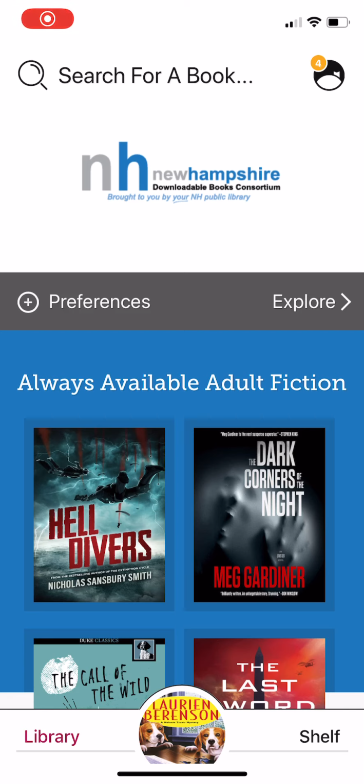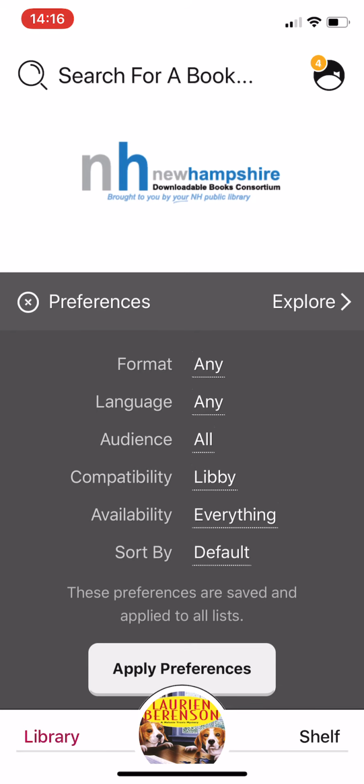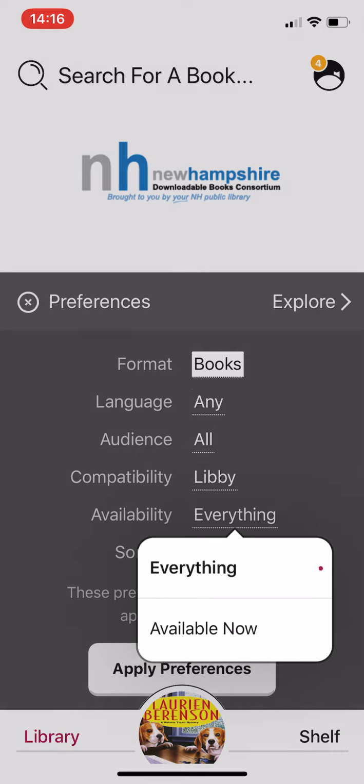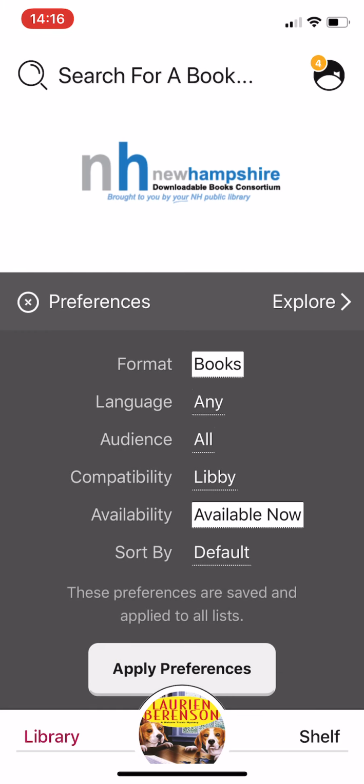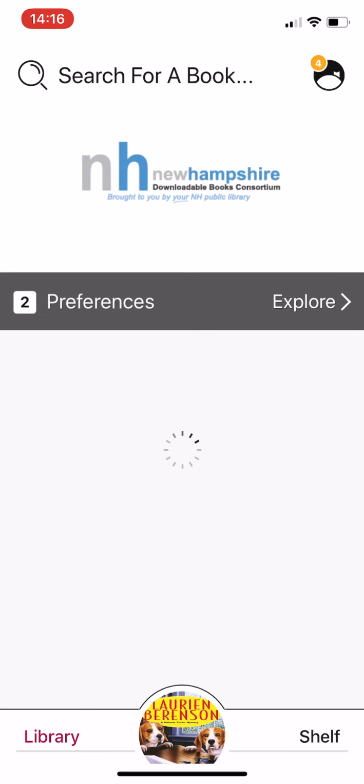In this short tutorial, we're going to check out our first ebook through New Hampshire Downloadable Books, a service of your public library and the New Hampshire State Library. So the first thing that I like to do is set my preferences. I'm going to choose to only view books or ebooks, and I also like to set my availability preference to available now and apply the preferences.